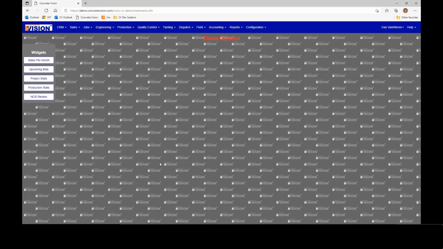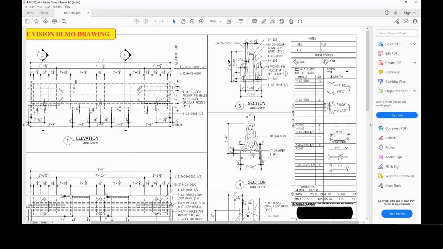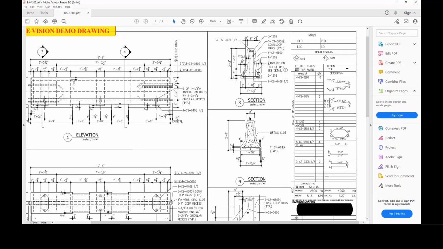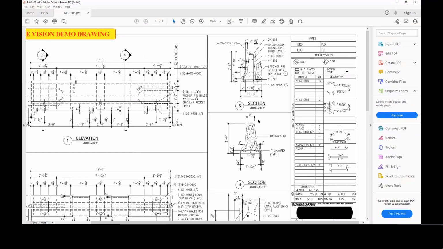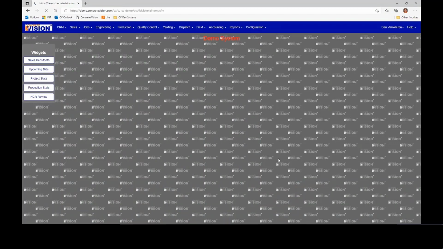The first step in doing this, I will show you basically a basic assembly. I'm going to just show you a barrier. These are pretty basic. Some people make them, some don't, but this will get across the general concept of how this works. So I have this standard detail for a barrier. It has all of my material on here. And so what I'll do, first thing is you would want to go in and make sure that all of your standard items or assemblies are set up in Concrete Vision.